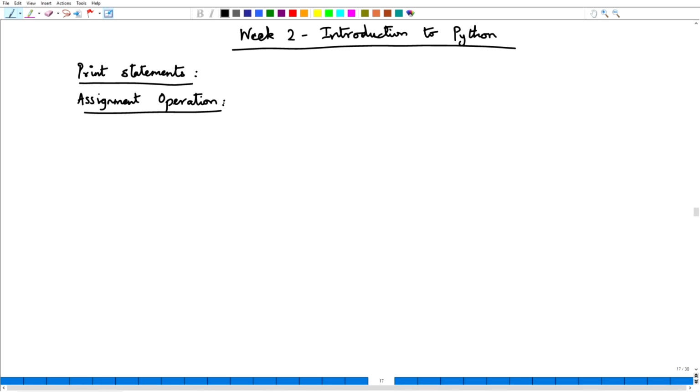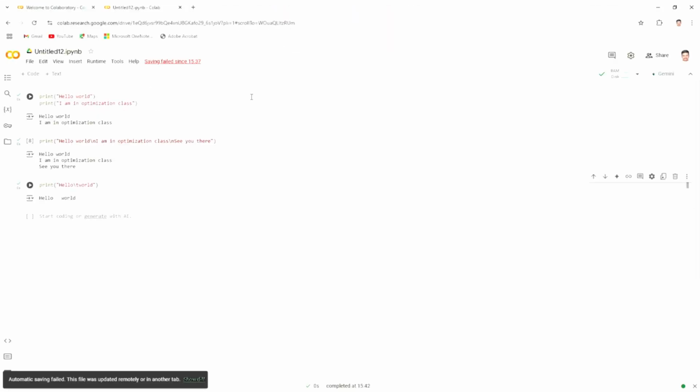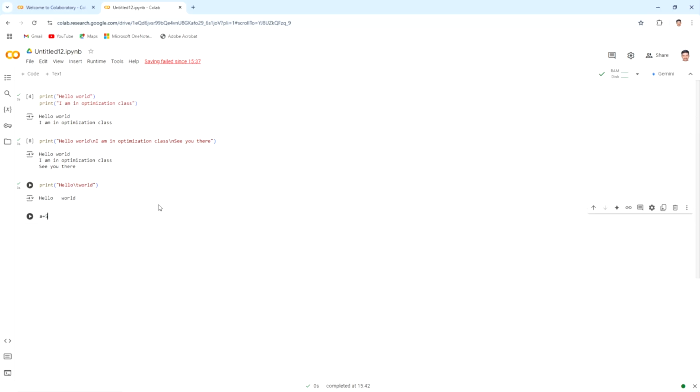So, suppose you want to assign the number 5 to a variable. Okay. So, how do you do that in Python? You do the following. You just write a equal to 5. If you do this, that means the number 5 gets allocated to the variable a. Okay. So, you can check if what you have done is correct.